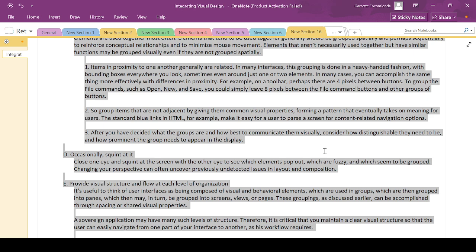So group items that are not adjacent by giving them common visual properties, forming a pattern that eventually takes on meaning for users. After that, the users will develop an idiom that will help them determine. So even just proximity, not even the shape or size, can help you accomplish this. The standard blue links in HTML, for example, make it easy for users to parse a screen for content versus navigation options. After you have decided what the groups are and how best to communicate them visually, consider how distinguishable they need to be and how prominent the group needs to appear in the display.